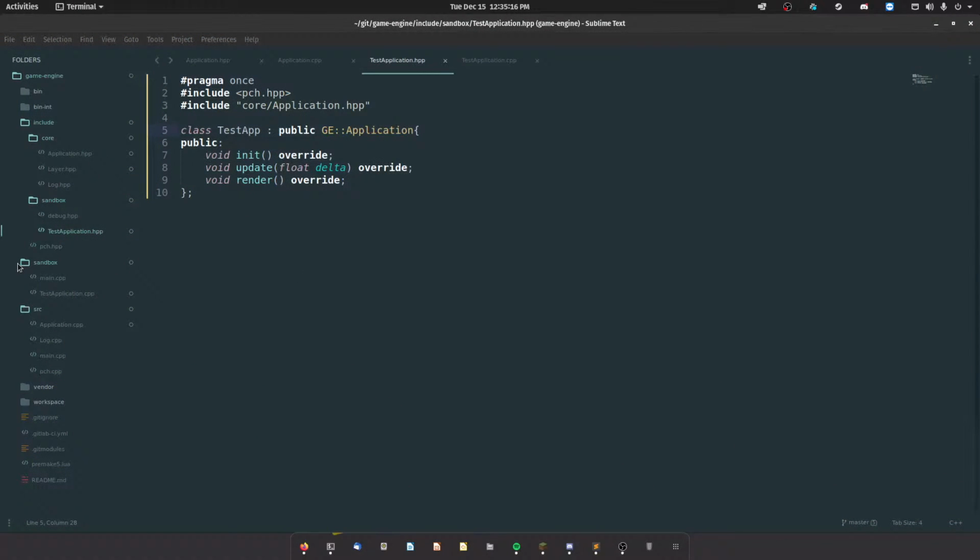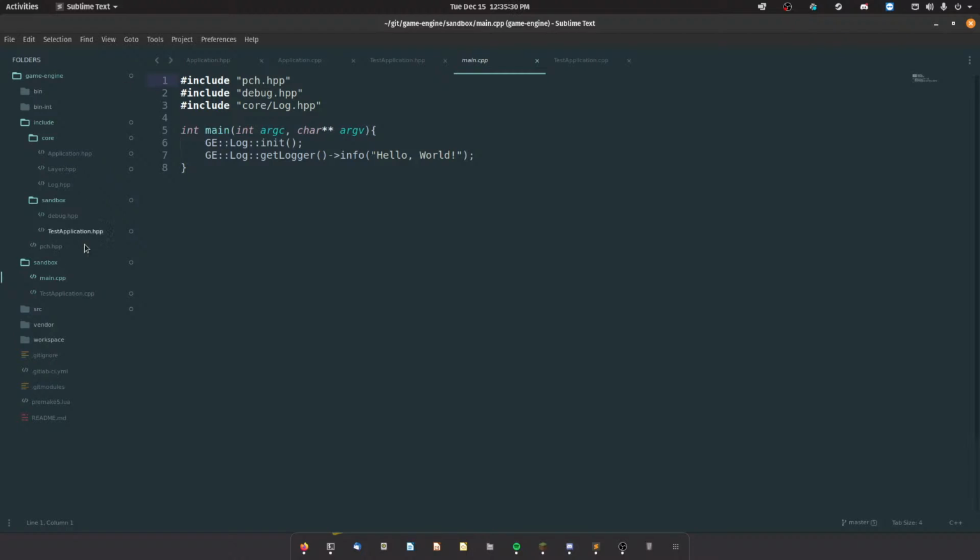So that's all good so far, which is quite good, writing that much code and getting that few errors, but it's gonna get complicated pretty soon. So back in our sandbox, we're gonna include our test application here. We can get rid of that. Include test application.